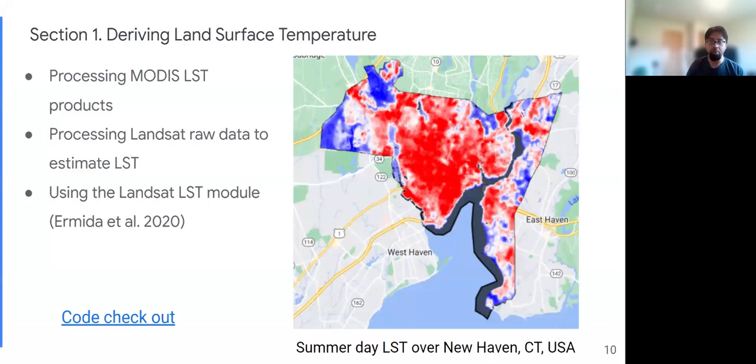Then we also look at processing the Landsat raw data to estimate the land surface temperature. This uses a very simple empirical equation to estimate land surface temperature from the brightness temperature in the measurements. And finally, we will talk about using the Landsat land surface temperature module, which was created by Sofia Ermida, to estimate land surface temperature without having to choose your own empirical method. This particular module uses the statistical mono-window algorithm.